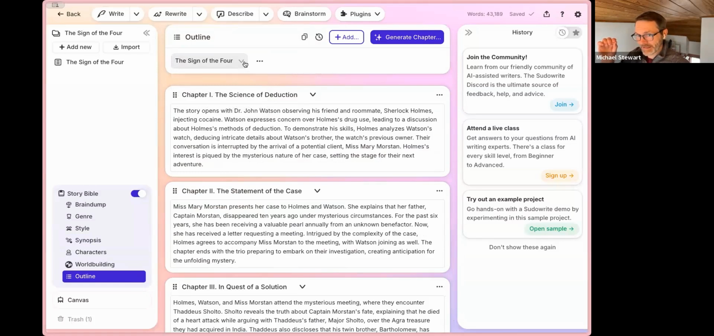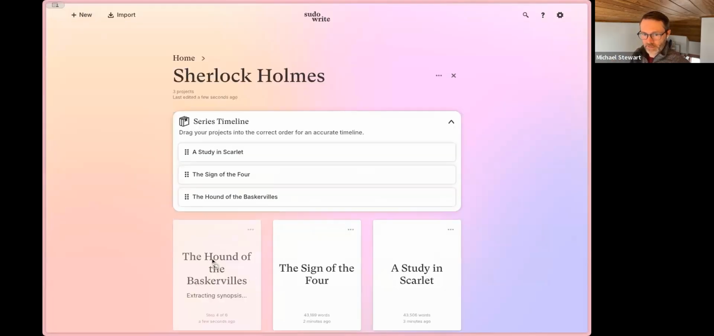Okay, outline is the exception. I guess we didn't have an outline for Sherlock in Space, but I think outline will go with the project, while characters and world building elements from that story go into a sort of characters and world building pool. Okay, so Hound of the Baskervilles, we're working on bringing that in.